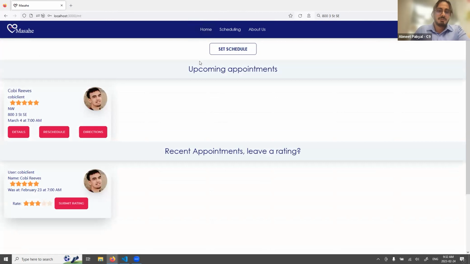The homepage is a little different here, different than the guest nav bar. So the guest has a different homepage because they have a different access point. So basically, you can set your schedule again here as well, just for convenience. It tells you your upcoming appointments, your recent appointments, and you can leave a rating. And then you also have recently rated. If you're logged in and have already rated somebody, it'll also prompt that.